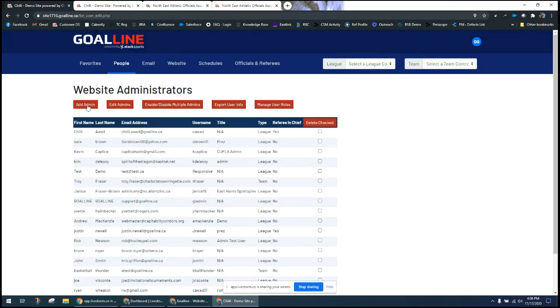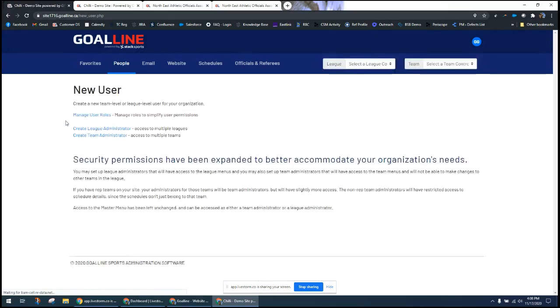So the first thing we'll do, we'll go ahead and click to add an administrator. And when I go to add an administrator, I do again see the manage user roles here, but we're going to talk about that later on. I can either create a league administrator or a team administrator. And the reason that we have both of these options available here is because whether you're a league, well, actually, you may not see the league administrator. I should point that out right away.